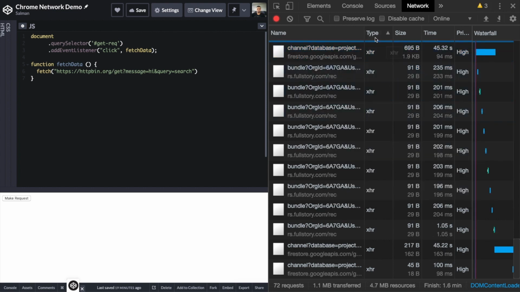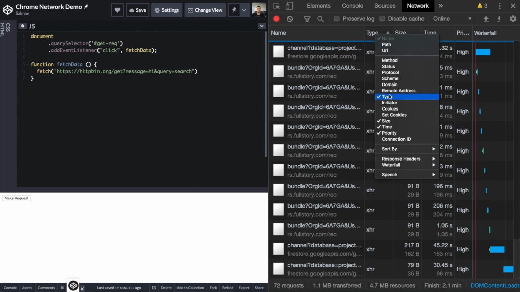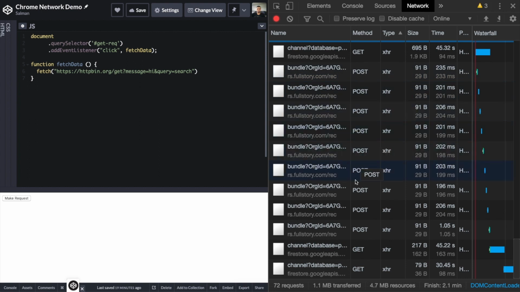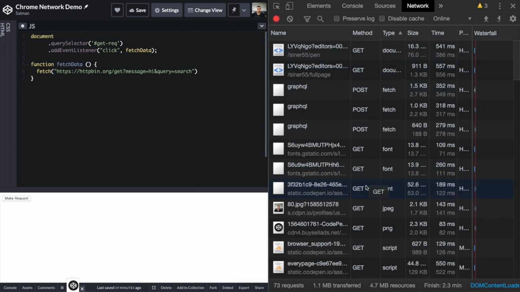So if you don't find these columns useful, you can always right click on them and click on hide or unhide. Conversely, if you find some of the other ones useful, for example, personally, I prefer to show this one, the method one, which shows me the method of the request. So I keep this enabled. So you can always show the ones you like and prefer.